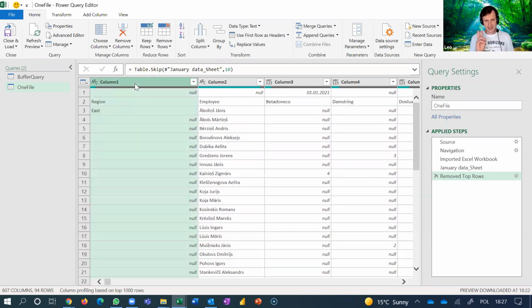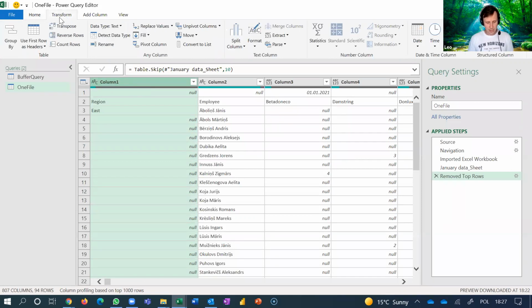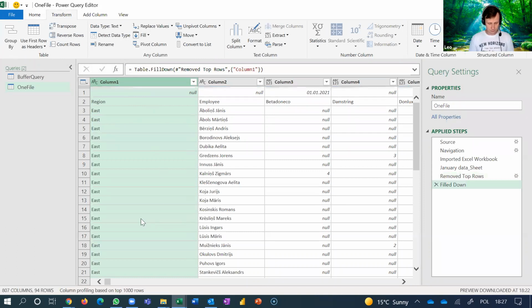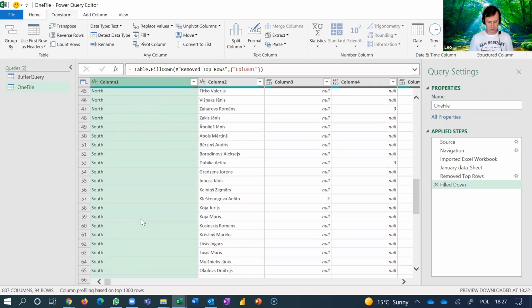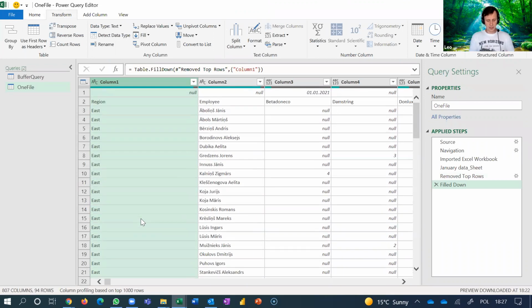My second favorite button in Power Query. Do you know it? On the transform tab, we will use fill down. That's right, fill down, and this will do the trick. It will just add those values in each cell. Very good. So now we have two columns that are exactly as we need them. This is the region, this is the employee. Very good. It's the first step.